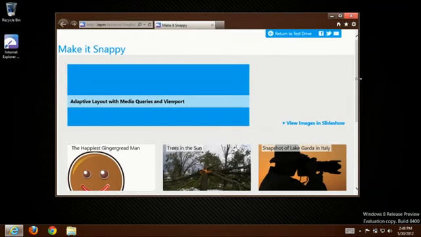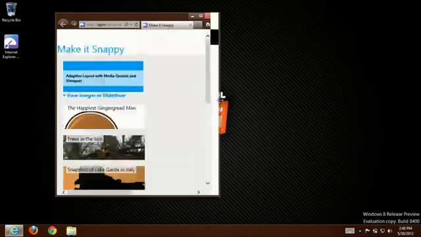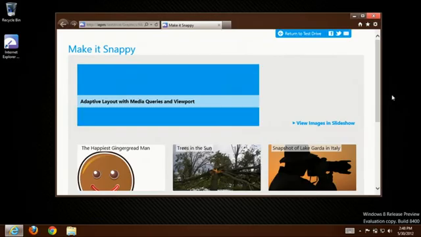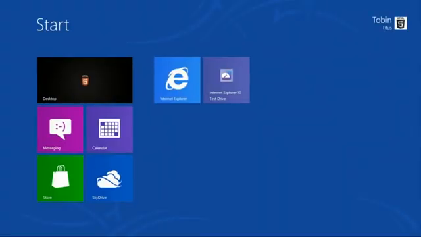Notice that as I resize the browser, the layout adapts to the window size. With this latest platform preview, IE10 continues to deliver the foundational features and performance that developers depend on to build great applications. You can download the Windows 8 release preview today, then you can try these demos and more at ietestdrive.com.